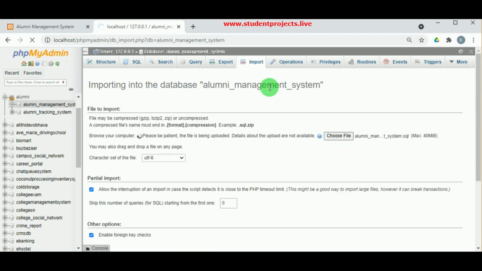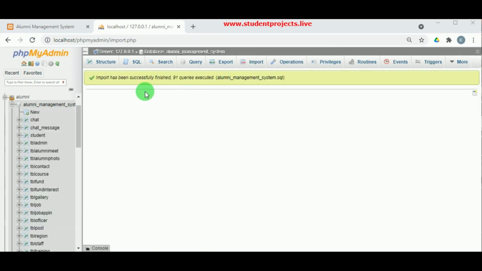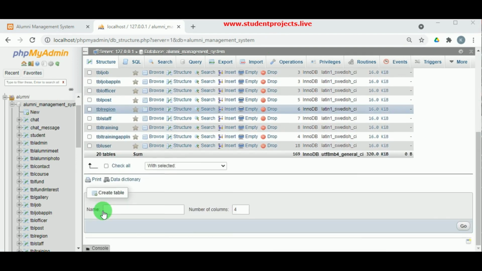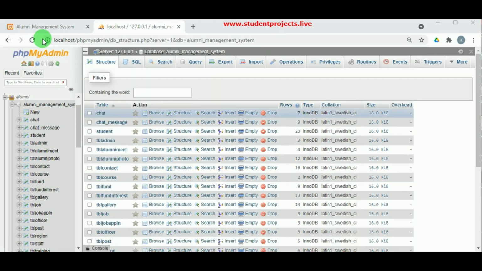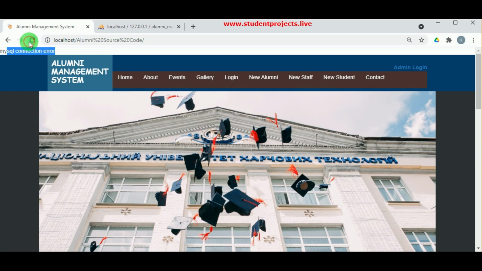This might take some time, and the name of the database, that is alumni management system, and the file we import must be the same. So the import is successful and we can see that it includes 20 tables. So there are 20 tables in this project alumni management system. Now let us open the project and refresh it.